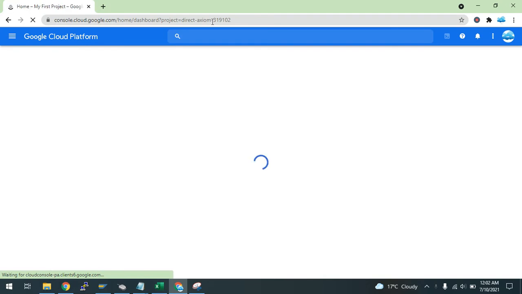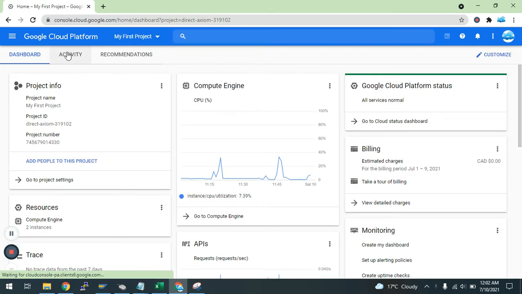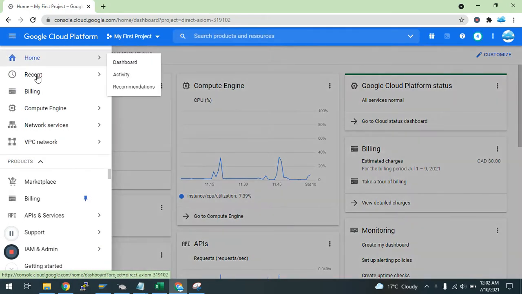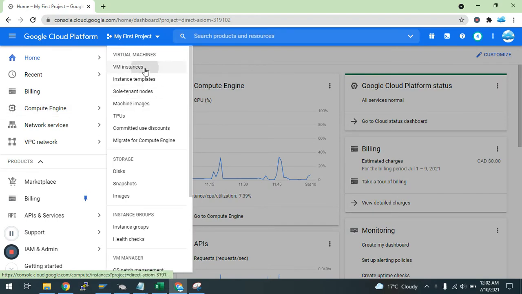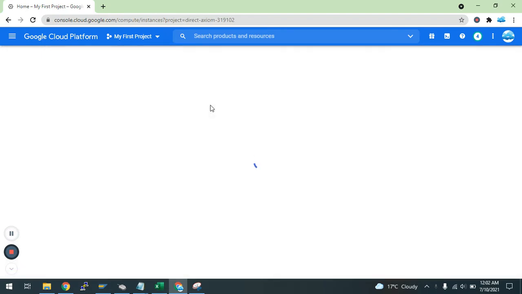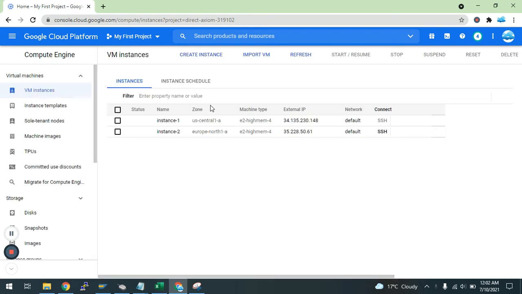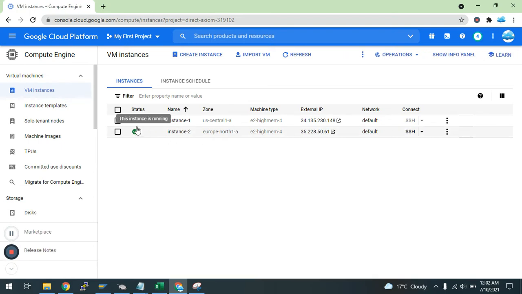So I will go to my GCP console and you need to move to Compute Engine and VM instances. From this area, you can add or install the VM instance from GCP. For this demo, I have already created the instance. You can see it is instance 2. It is in the Europe zone and has 64 GB RAM and 8 CPUs.